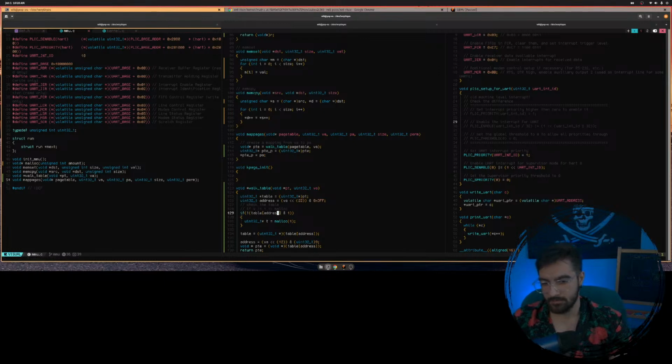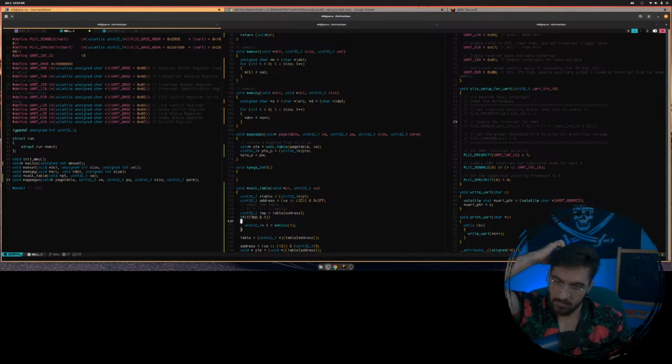Right? Let's put that in another uint32. Let's call it temp for now. So if temp is 0, that means it's working. 32 malloc.